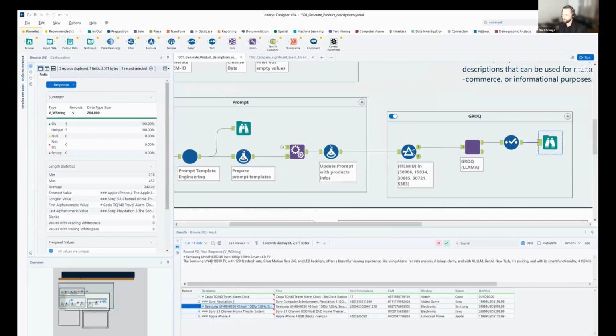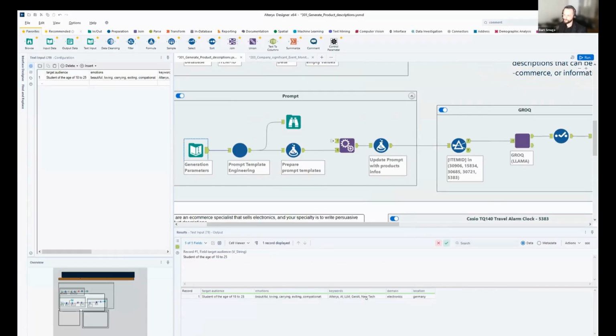For instance, I had Samsung in my eBay store, and the description says Samsung TV offers a beautiful viewing experience, like using Alteryx for data analysis, it brings clarity, and with AI, LLM, GenAI, new tech, it's exciting. Why is he mentioning new tech? Because in the keywords, I also mentioned that he somehow should bring those definitions in the end.